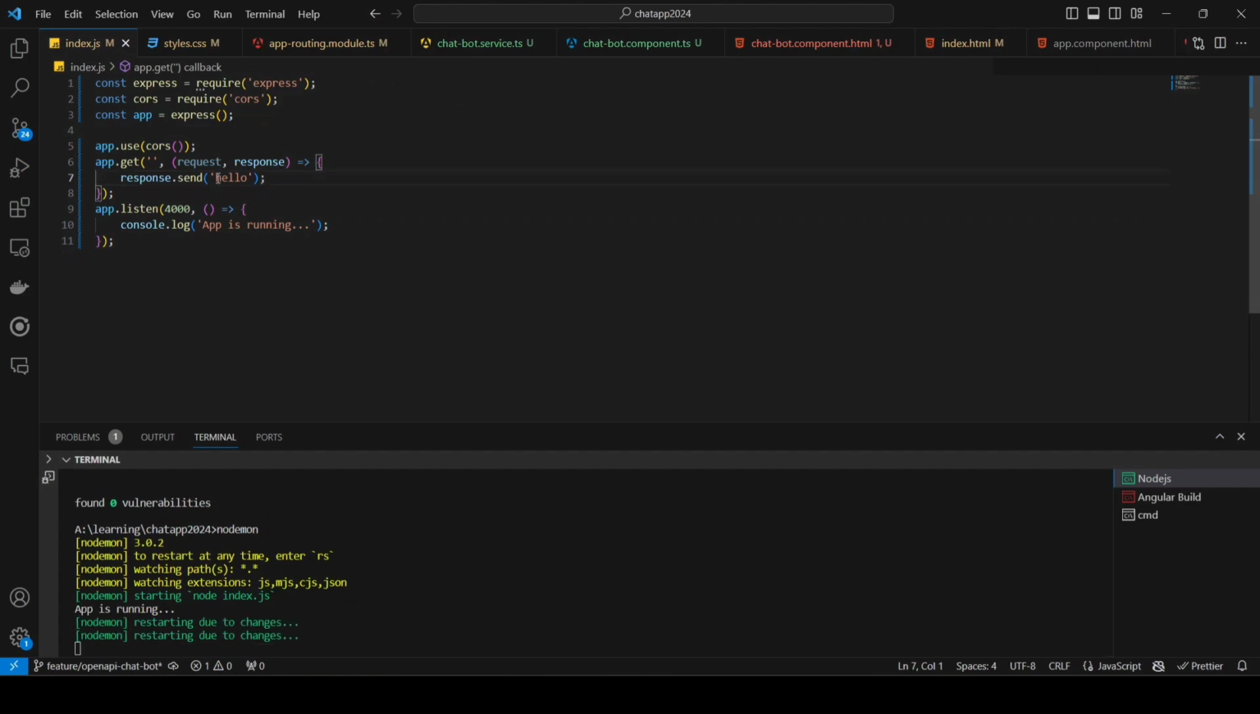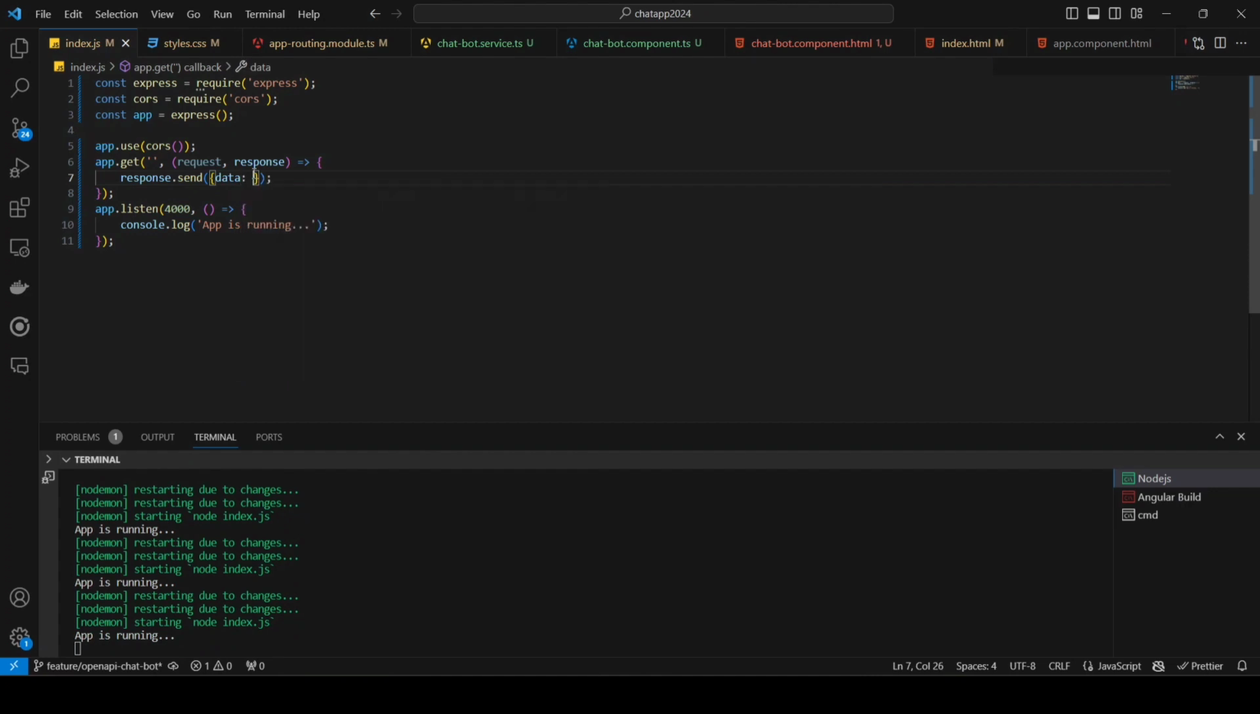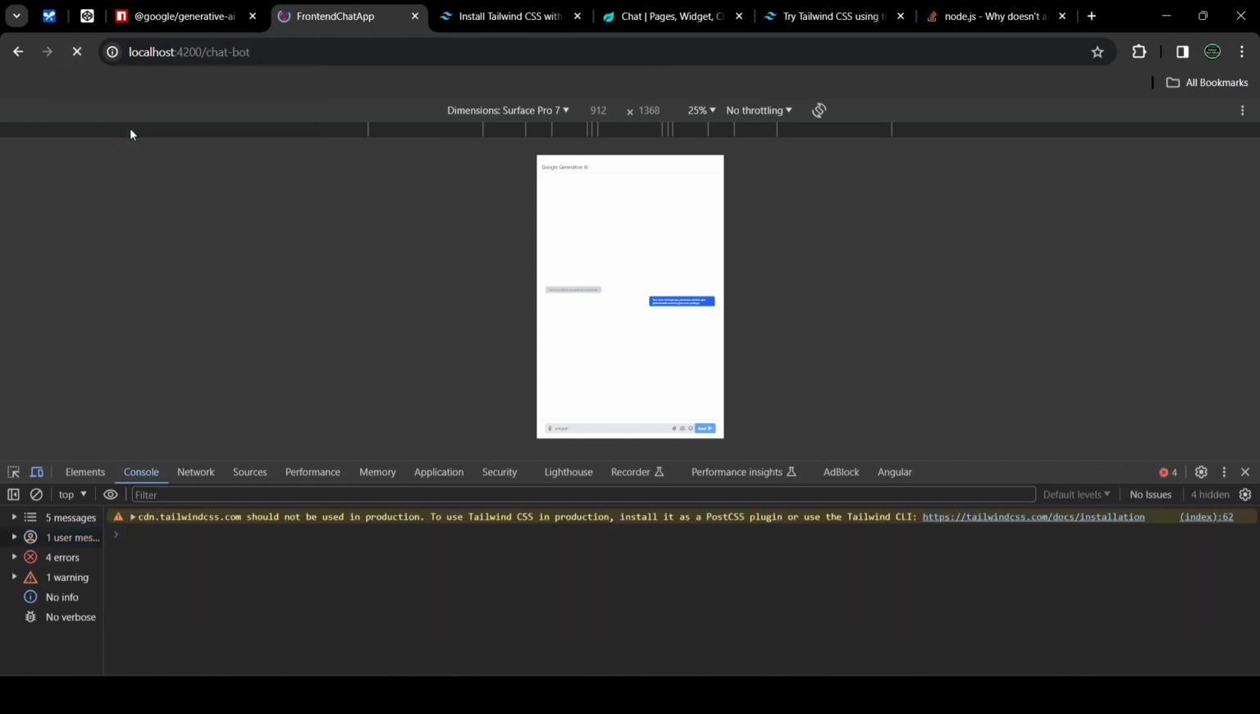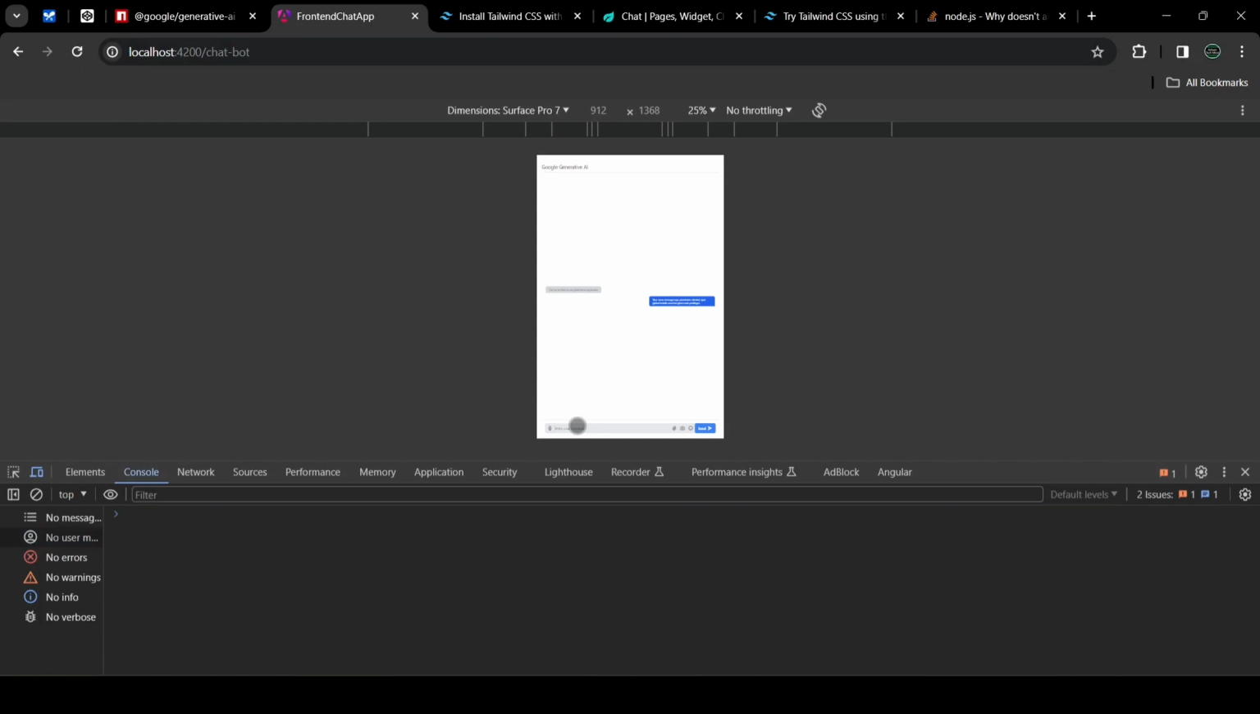And let me tell you one thing, we are not going to send hello here because by default Express will use JSON format. So I'm going to pass some data over here, data with hello. So let's empty cache and hard reload, and let's type some message in the text box and click on the send button, and from our server we are getting hello, right?